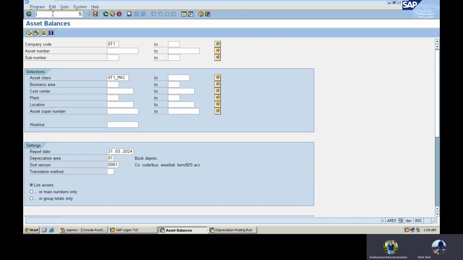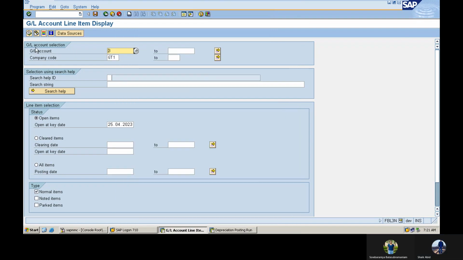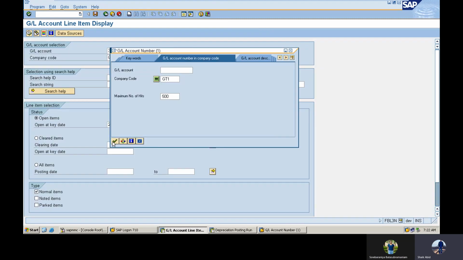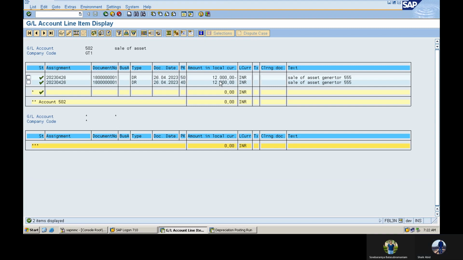If you want to check these values, go to slash N FBL3N. Here, for example, first I will check for machinery. Execute. All the values will be stored in some GL accounts. See, the 10,000 value that I purchased is stored in the GL account. Afterwards, if I want to see the sale of asset, see, 12,000 will show here in the GL account.